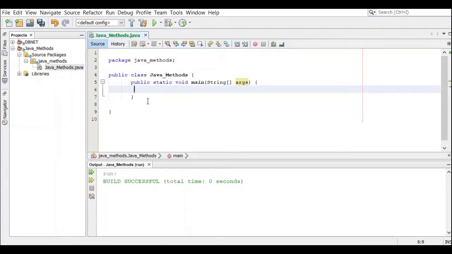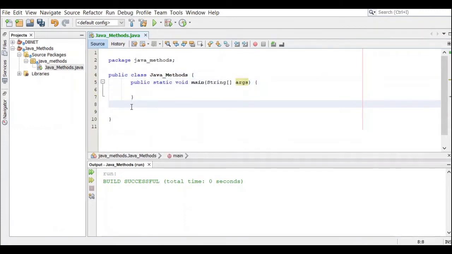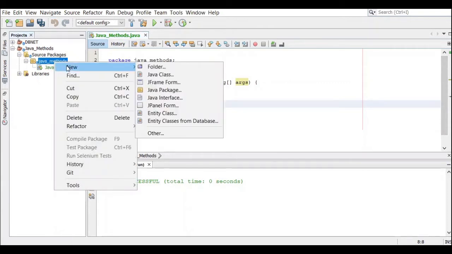There are methods that are called class methods. Class methods means that you create those methods in the same class where the main method is created. So you could create another method within the same class. Now, the other regular methods will be created in a separate class. So you will basically add a new Java class and create the methods in there.